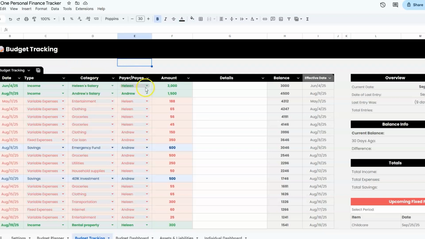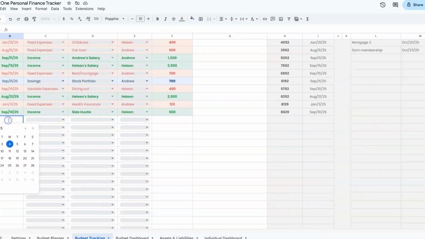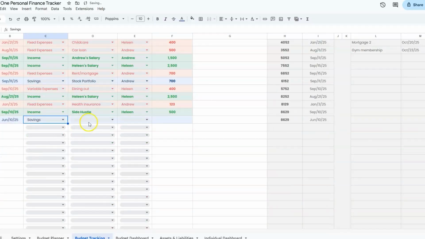Fourth, payer/payee. Essentially just who was involved in this transaction. Just pick a name from the dropdown. Then comes the amount. A quick note here. If you're drawing money from a savings fund, enter the amount as a negative number. Otherwise, all other numbers you enter have to be positive, even the expense amounts.